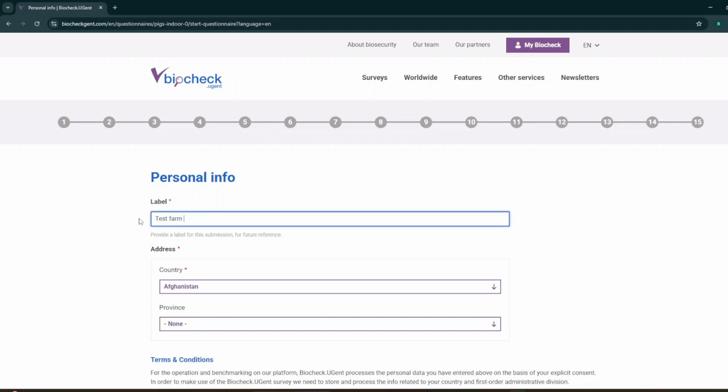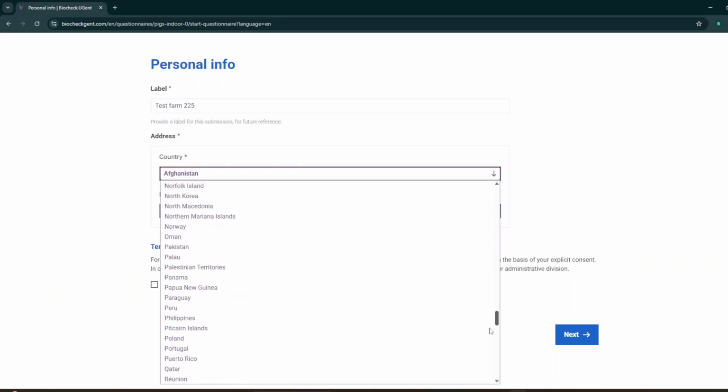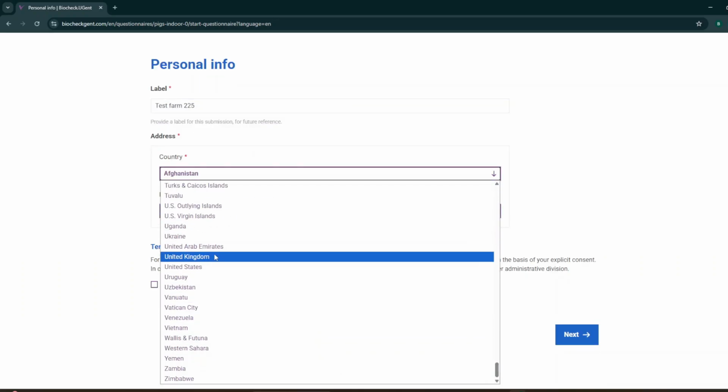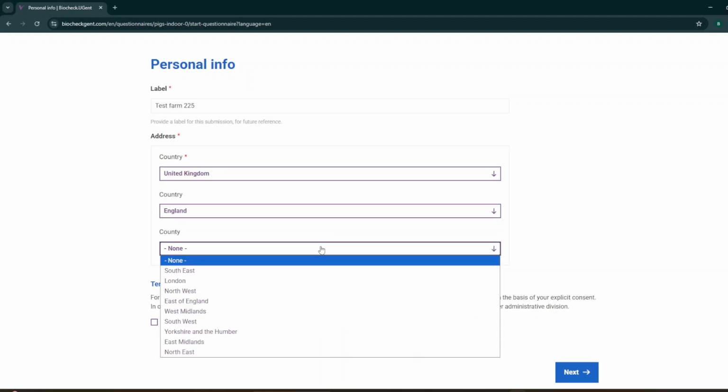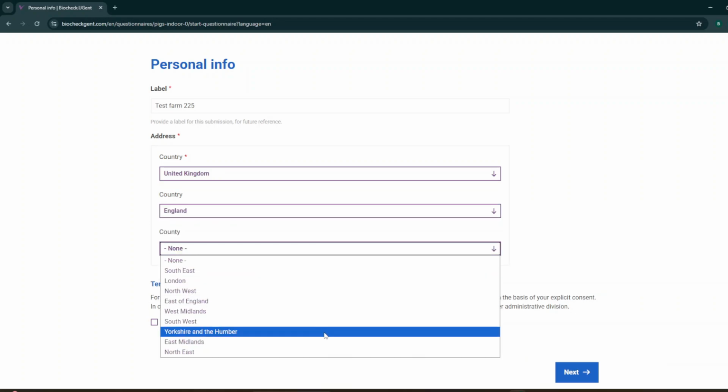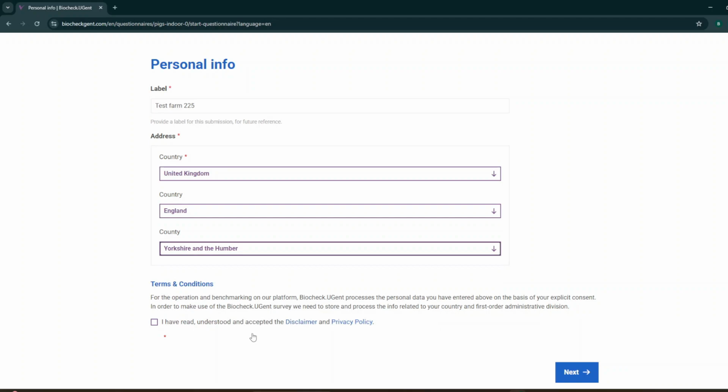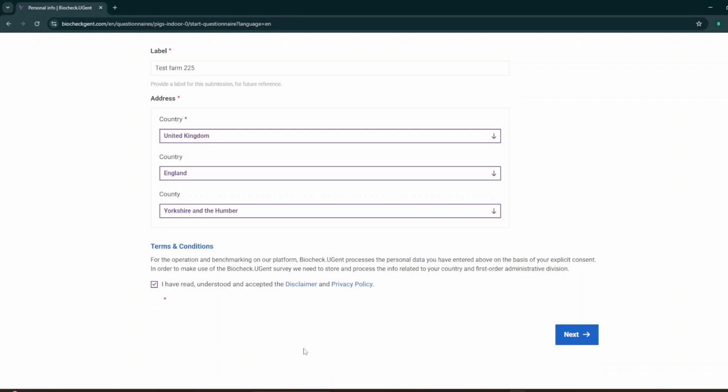Here, we gave our entry the label Test Farm 225. Select the country the farm is located in and your region or province. Only the label and country are required, but adding more info helps with benchmarking and global comparisons. Agree to the terms and conditions, stating that we will use the location details for benchmarking and will not share any data entries with third parties. The full disclaimer and privacy policy can be checked on the website.